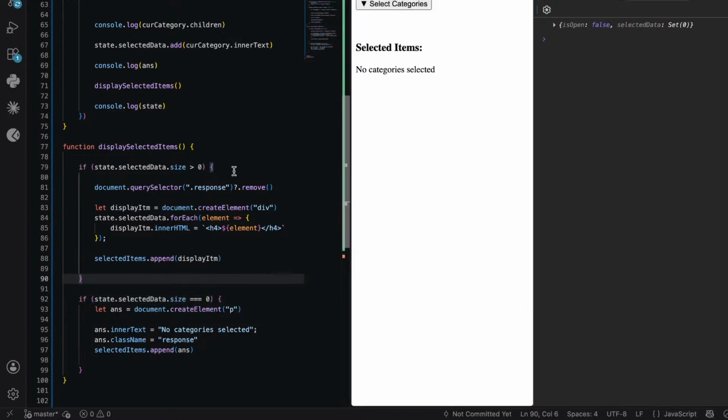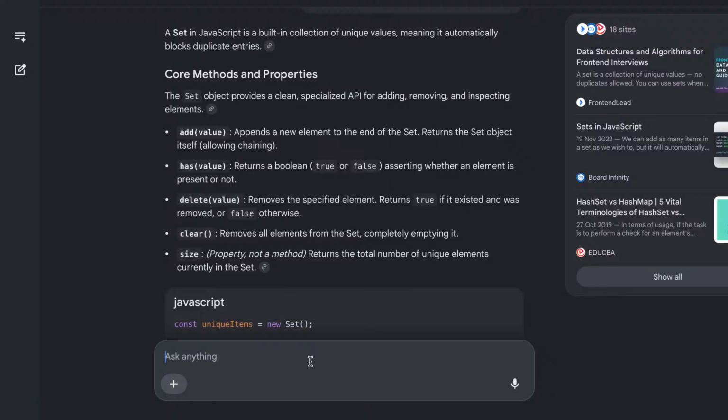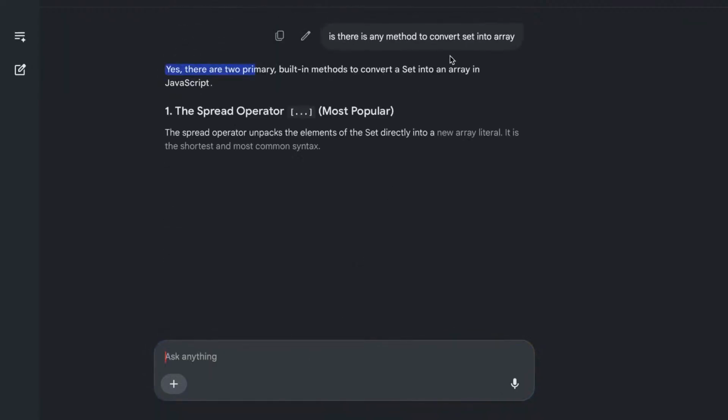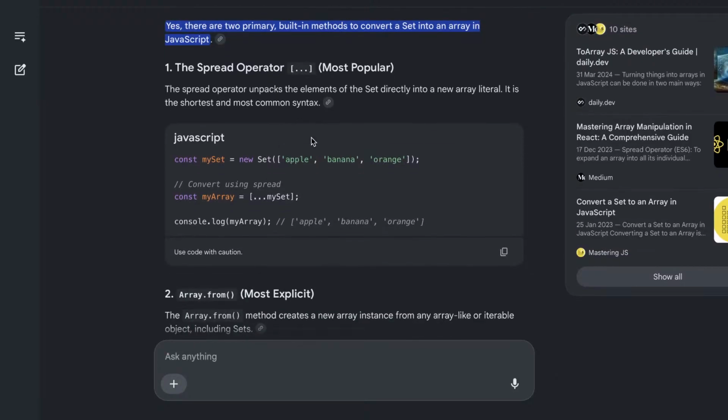If it is greater than 0, then what we can do is convert the set into an array. I think we can use the spread operator, or is there any method to convert a set into an array? Let's just check this out. Yes, there are two primary methods, the spread operator.